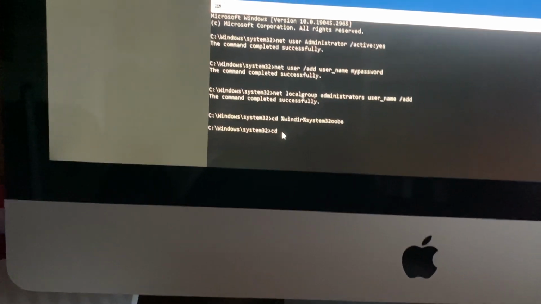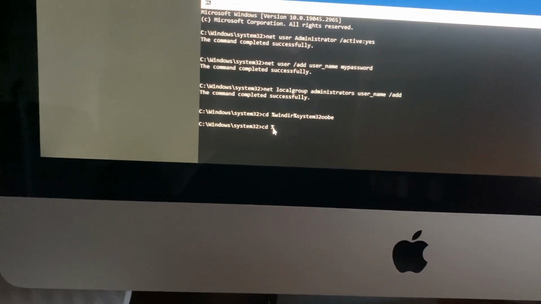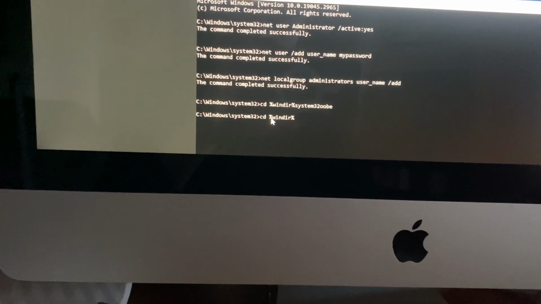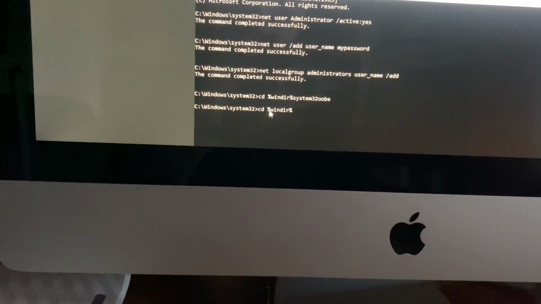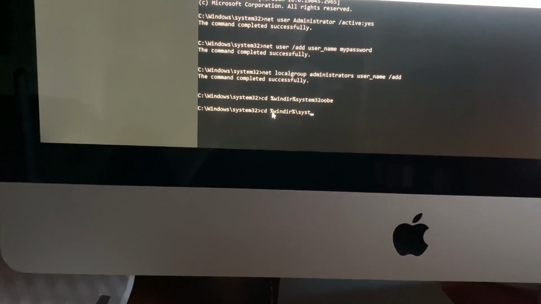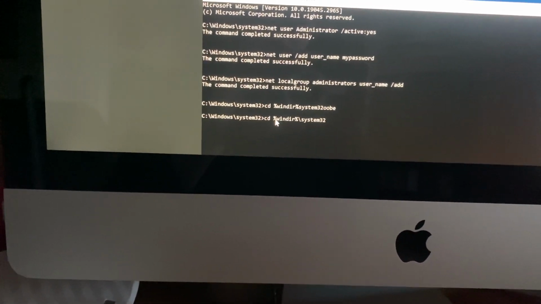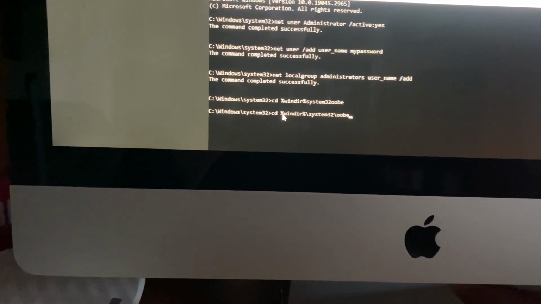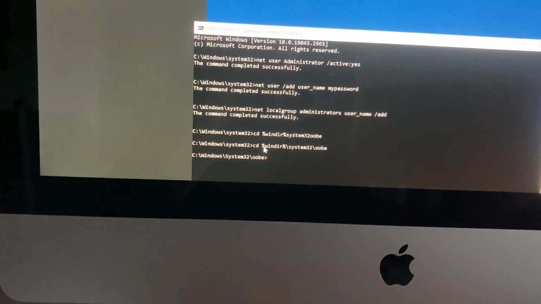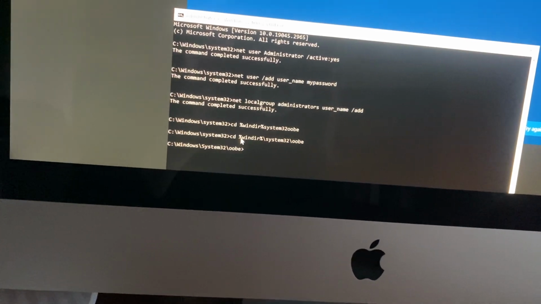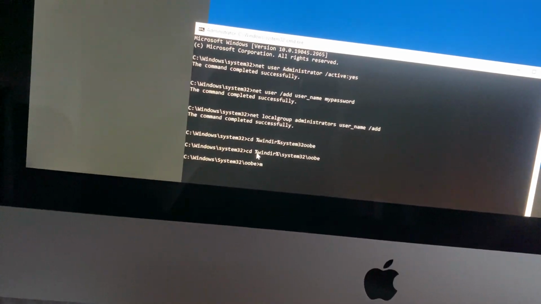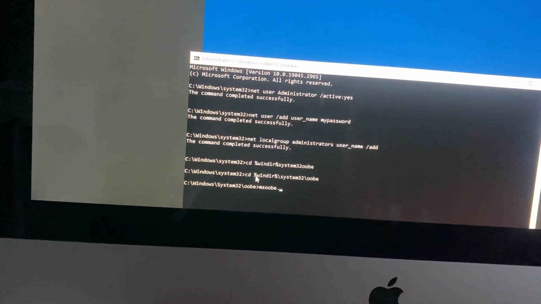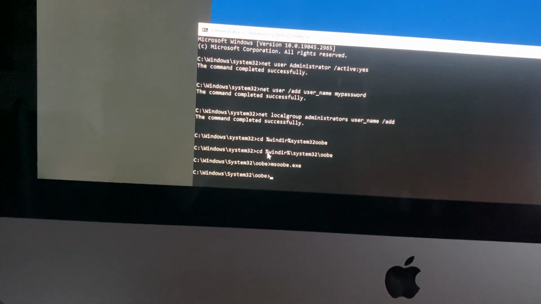cd %windir% system32 and OOBE. And now you just need to write enter, and now you just need to write msoobe.exe and just tap on enter.